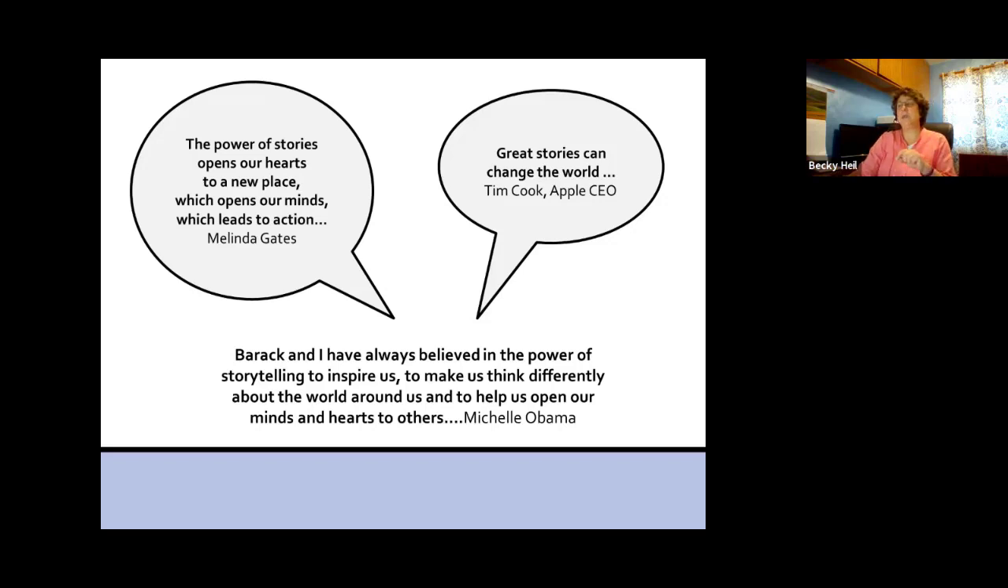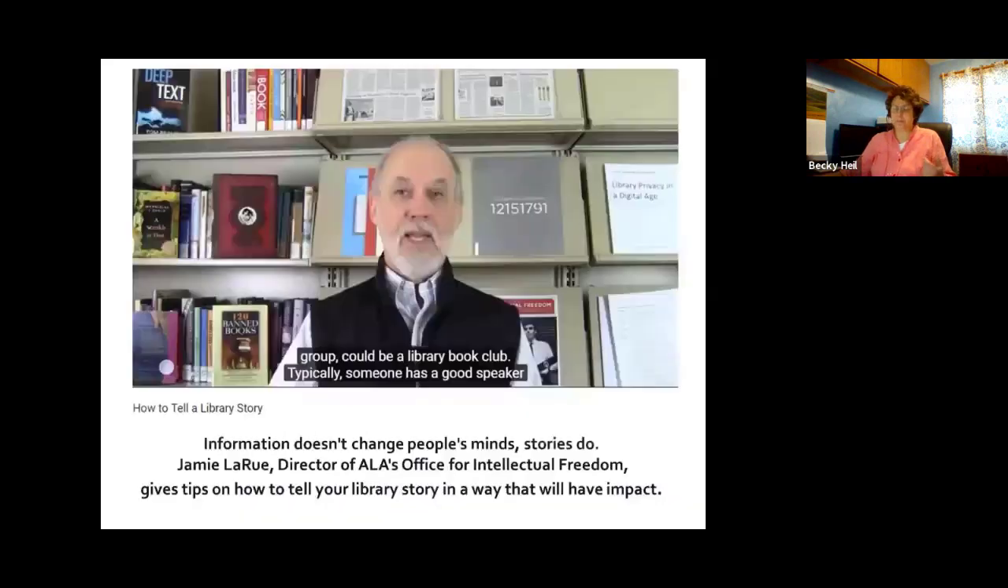And then the second big piece of these, all three of these actually, is that stories can help lead us into action. We can change the world with stories. And again, we think about that in terms of libraries and how it is that we want to, if not change the world, change our community. So that I think is a really good introduction into storytelling and why it's important.